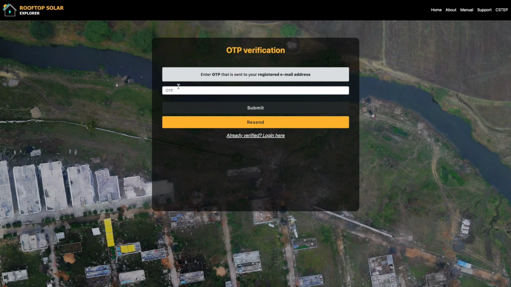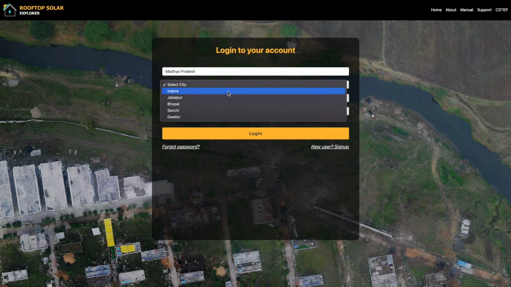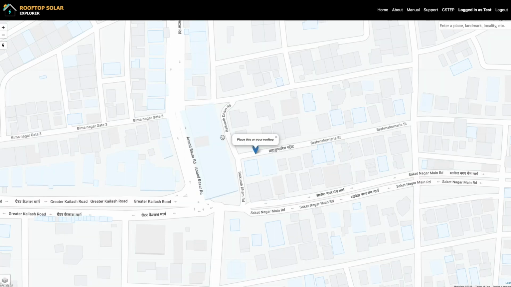At this point, an OTP will be sent to your email address. Use it to complete your sign-up process. To log into the tool, use your IVRS number as the account ID followed by the password. As soon as you log in, the tool takes you to the nearest location on the map of the city.